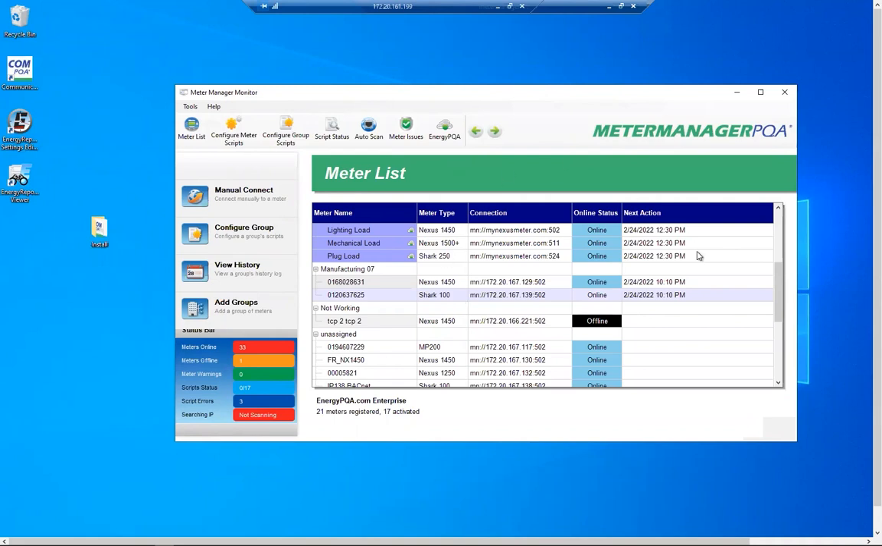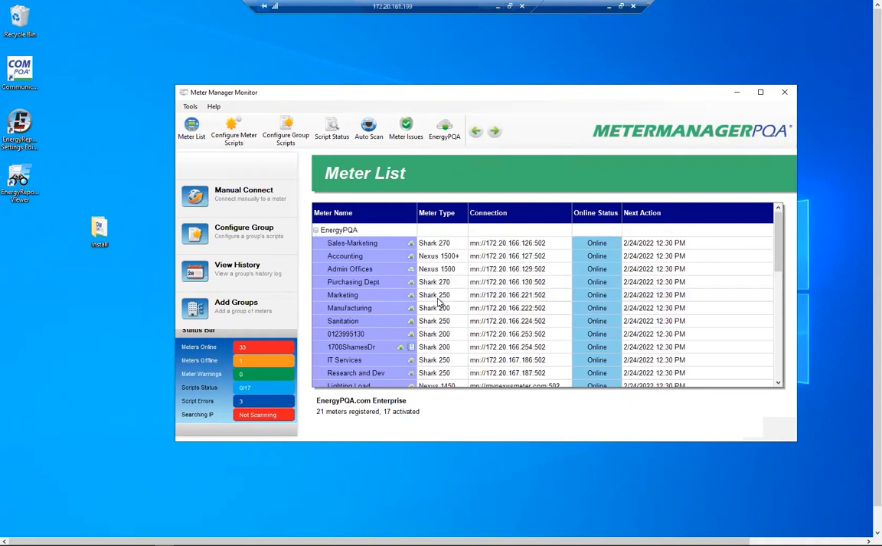Okay. So another feature we have is meter issues. Now, we were talking about fleet management, right? Meter issues allows you to see if there's any problems with the connections of your meters. And by connections, we're talking the wiring, right? Say your voltage is miswired, or your CTs are miswired, right? Meter issues allows you to scan for that and report that.